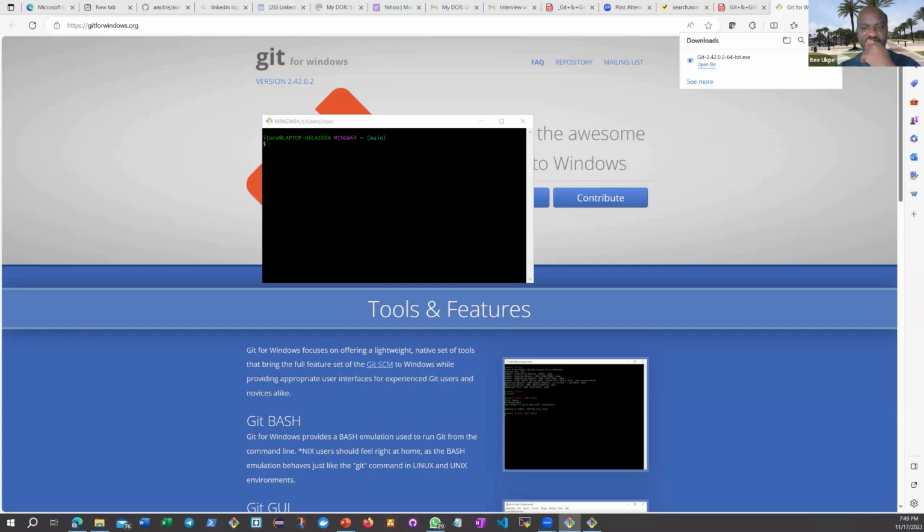Let me try and see if I can download this one. Let me make sure. The radio button by default is on Git from the command line and also from third-party software. All right, choose that one because we're going to use the command line. Git from the command line and also from third-party software. Yeah, select that one.